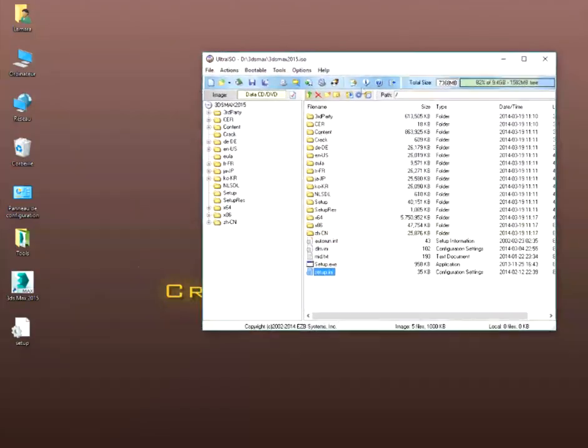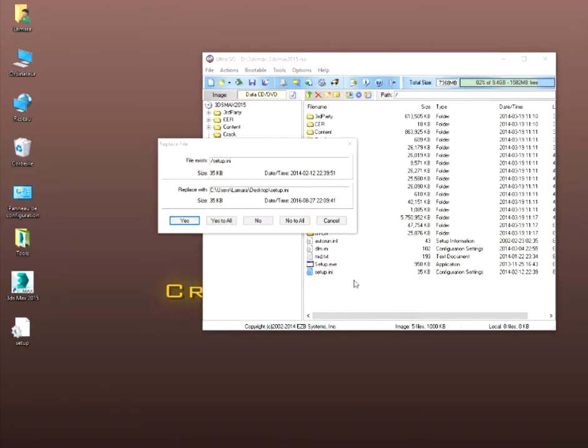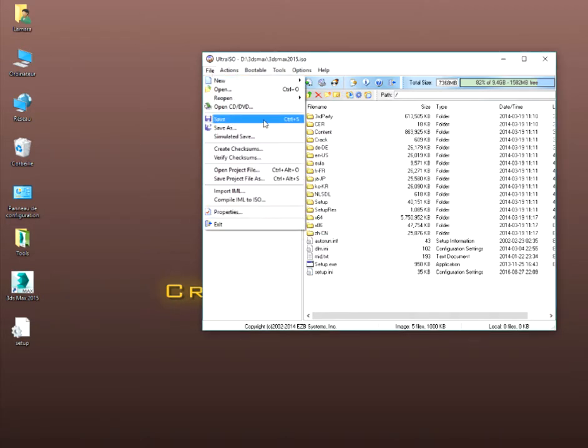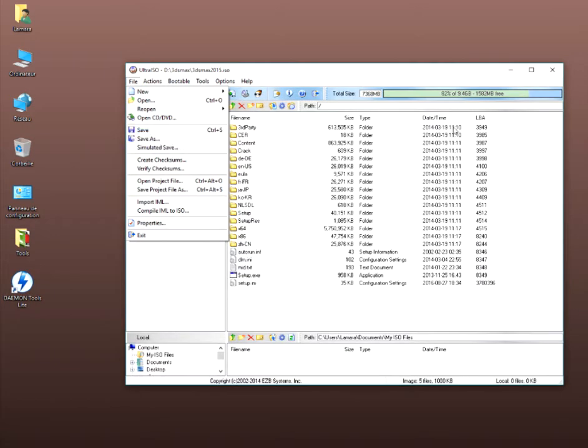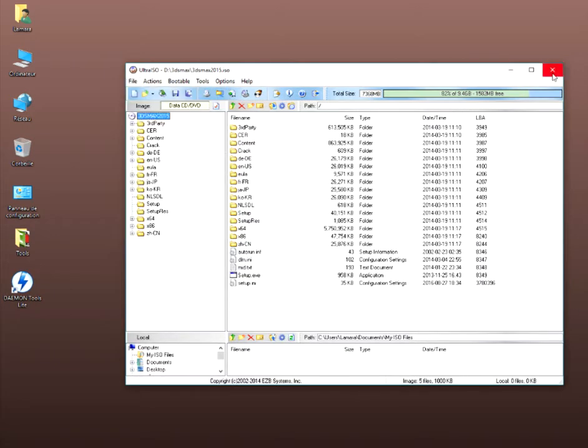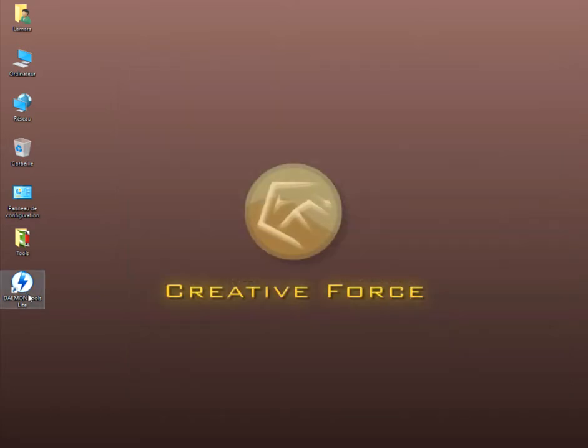Now with that being done, all I have to do is replace the setup in the initial one. Click yes and then save. It might take some time. Once you save, you now need to emulate the image and mount it into a virtual drive. In this case I'm using Daemon Tools Lite.